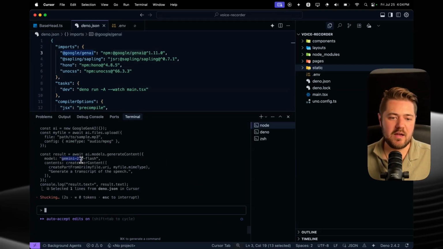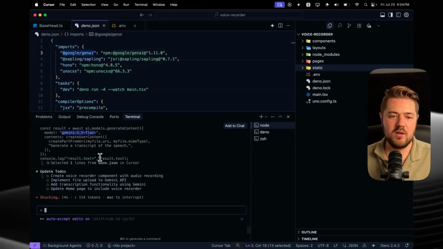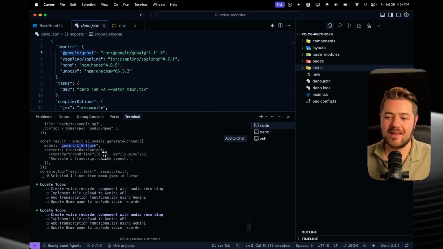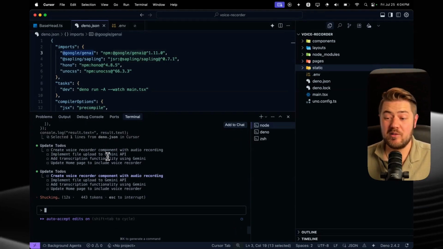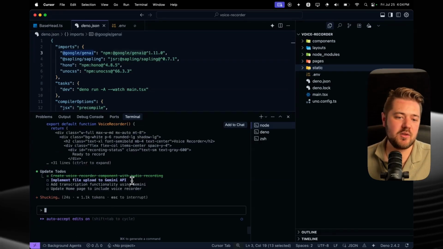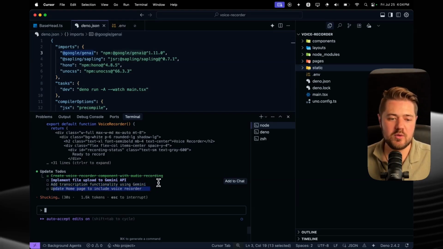Gemini 2.5 Flash should be good enough. We could maybe use Flash Lite. It's their newest, lightest weight model that they've released. And I would probably guess that it's just as good at most transcription tasks. Okay, that's great. Add transcription functionality using Gemini, update homepage to include voice recorder.